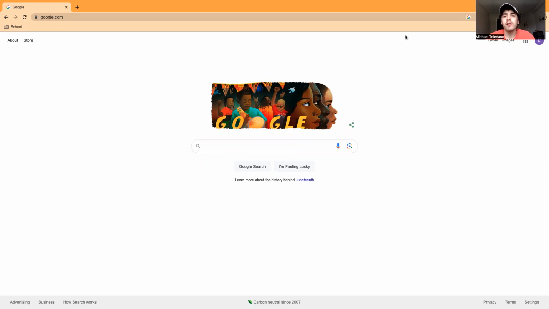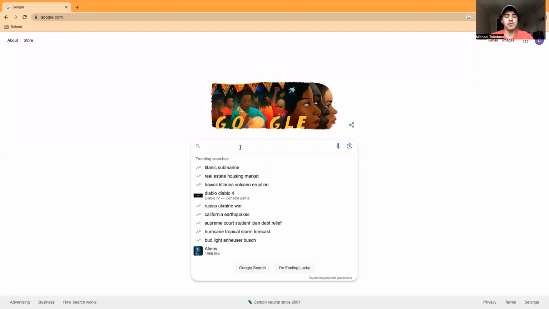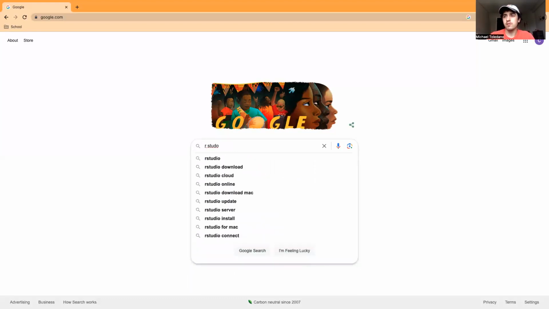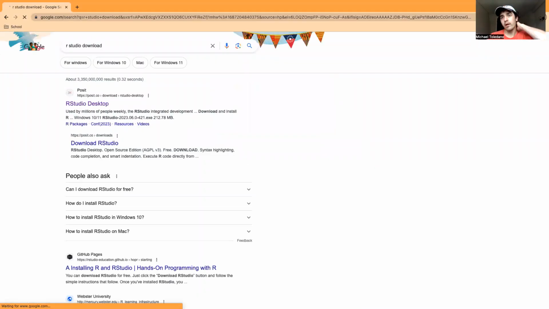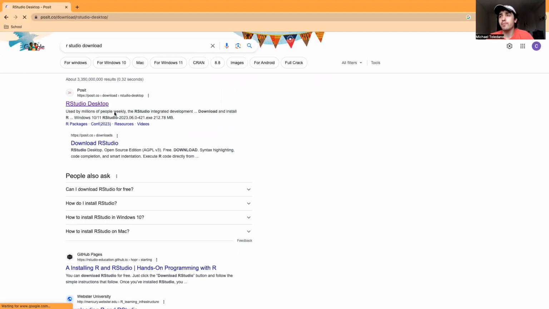So the first thing we're going to do is just go to Google or any browser and look up RStudio download, and just go on this posit.com website for RStudio desktop.